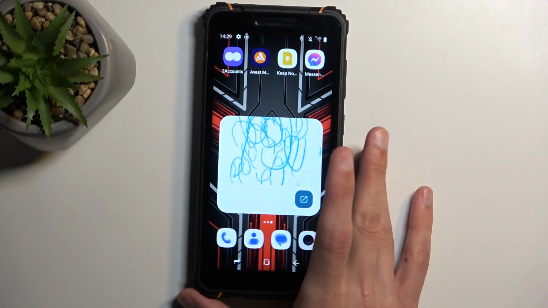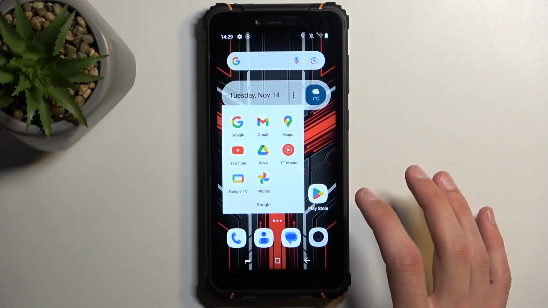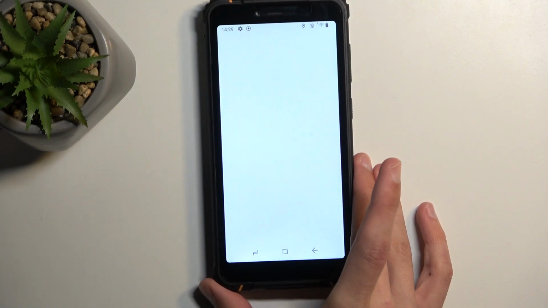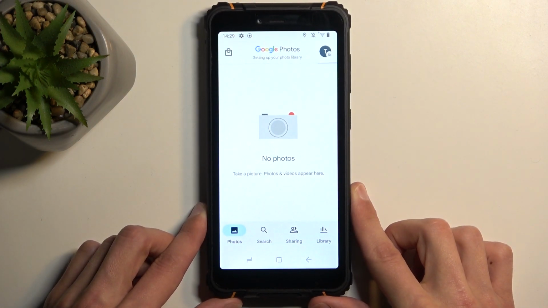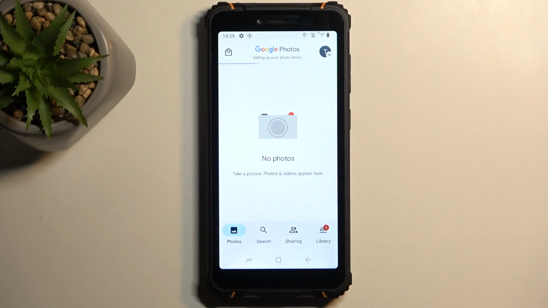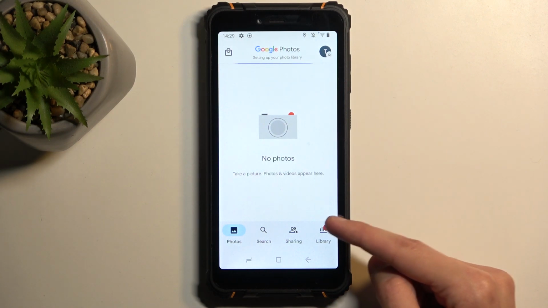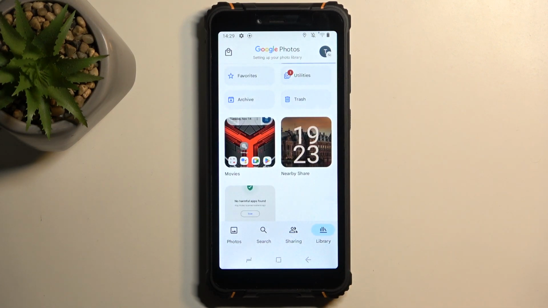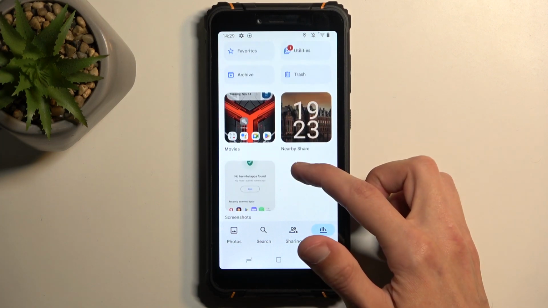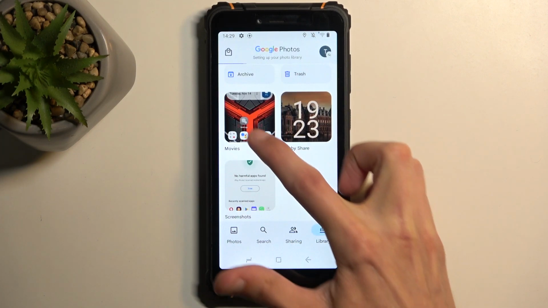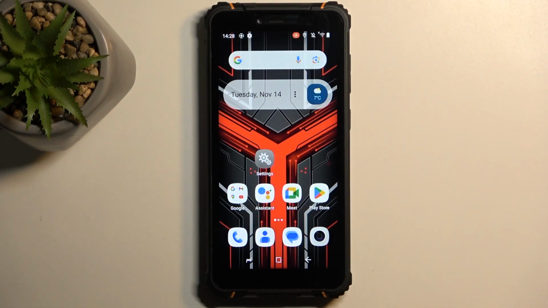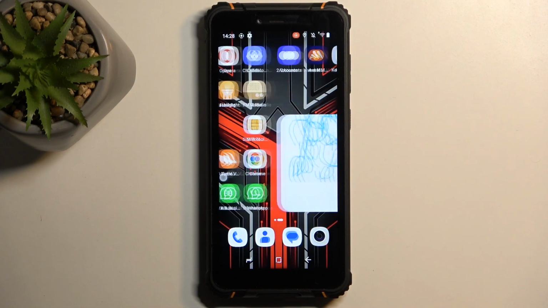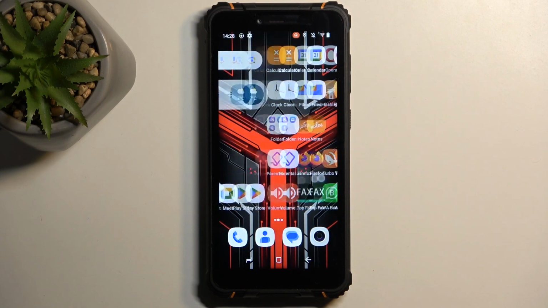Let me quickly find it somewhere. Oh, right over here. Once it loads up, you can then navigate to library, and then here it will create a movies folder, and in the movies you will find your screen recording. So there we go.